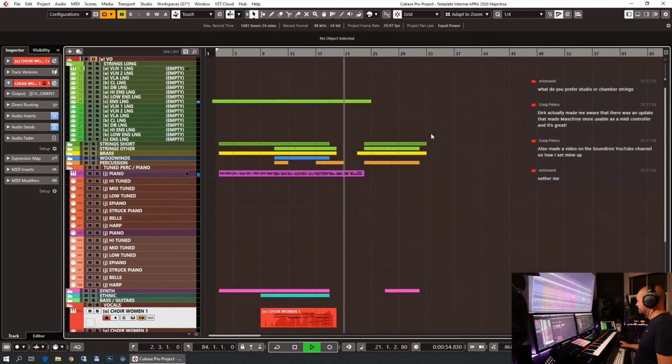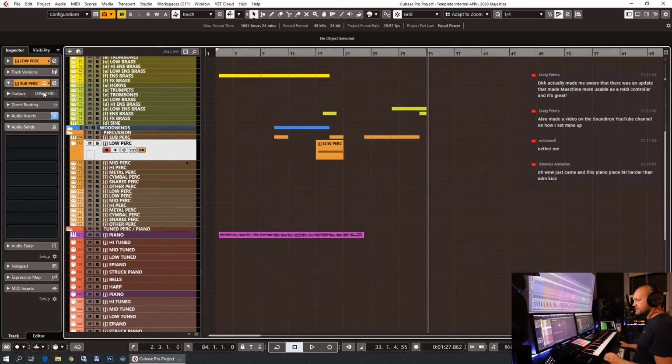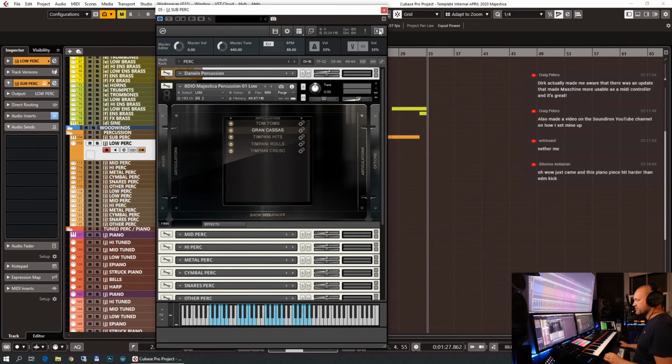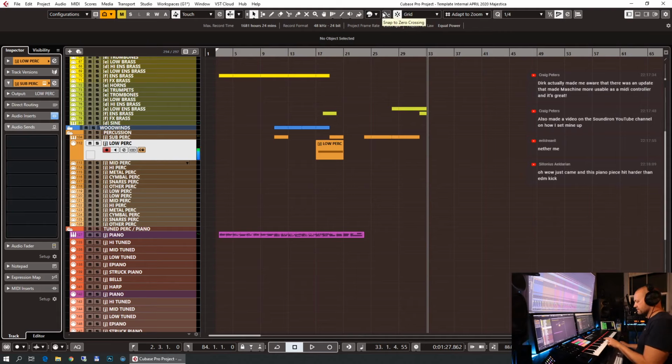Okay, first I think it's time we bring in some percussion because we're lacking in that department. So we had, I think that was MAJESTICA, the Grand Casas. Just came in, the piano piece hit harder than an EDM kick. Well, thanks for that.